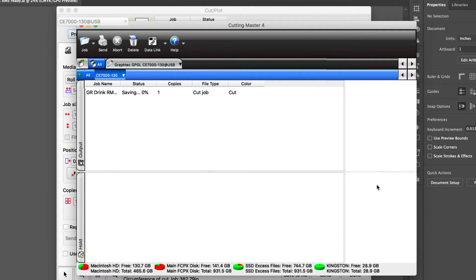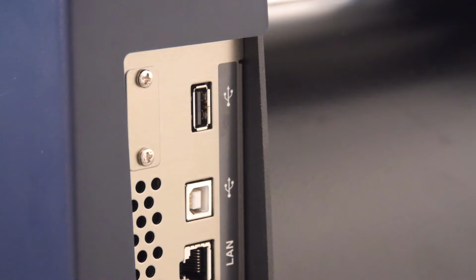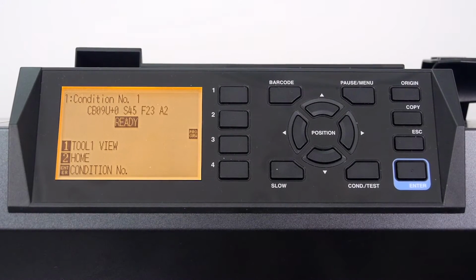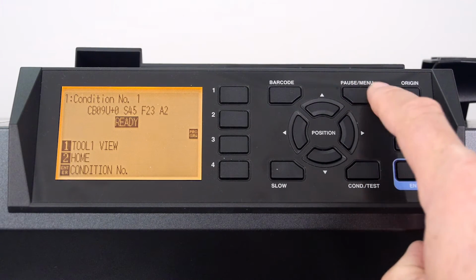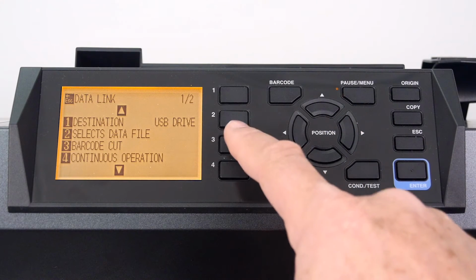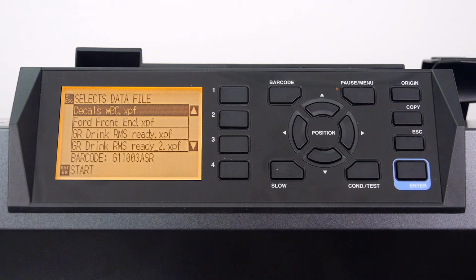Once the file is sent, remove the thumb drive from the computer and insert it into the secondary USB port on the back of the unit. Then from the control panel, press the pause menu key, followed by the right arrow key for link, and then the 2 key to access the files on the thumb drive.